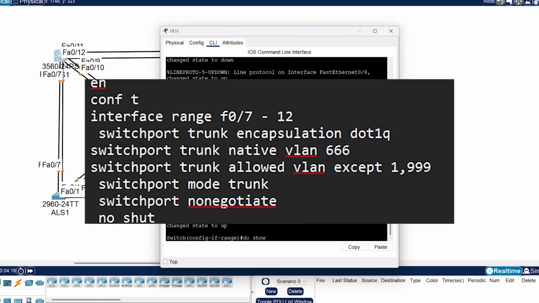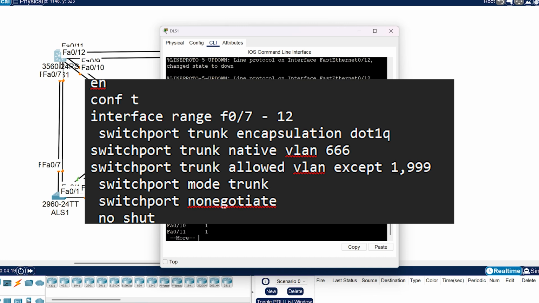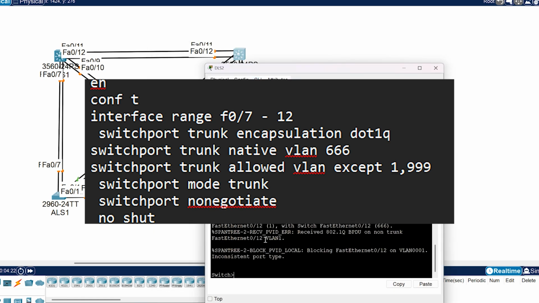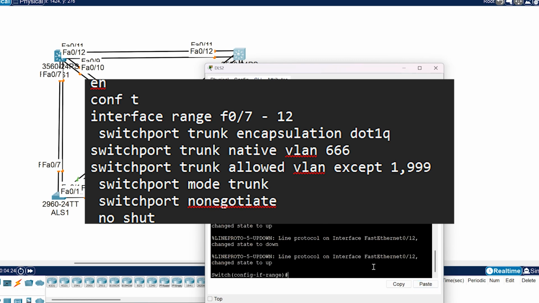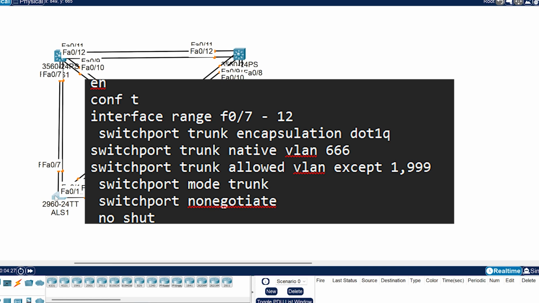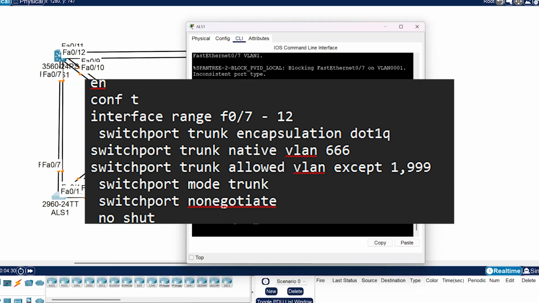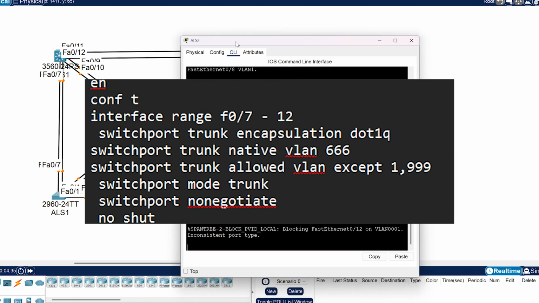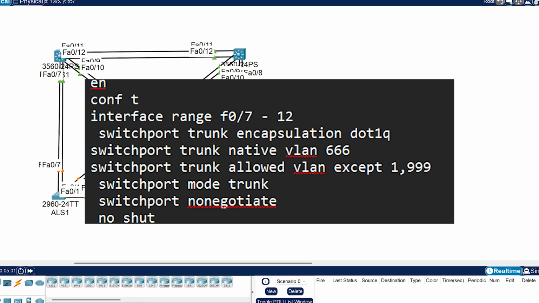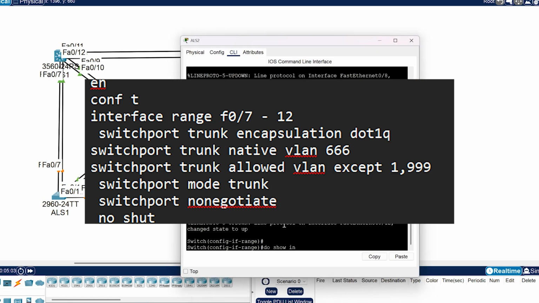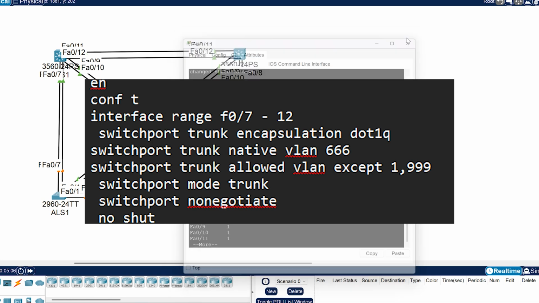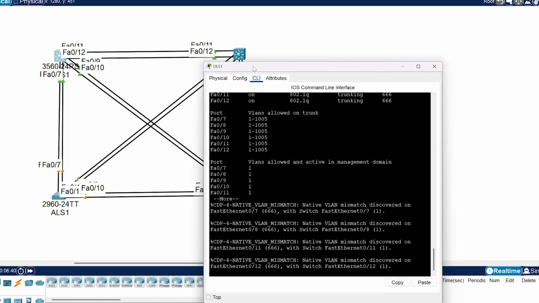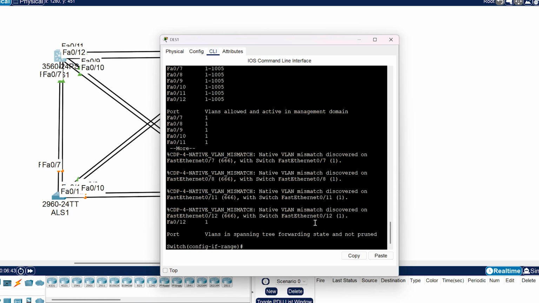So, for example, I open DLS1, enable, interface range fast 0/7 to 12, switchport trunk encapsulation dot1q, switchport trunk native VLAN 666, switchport trunk allowed VLAN except 1 to 999, switchport mode trunk, switchport nonegotiate, and no shutdown. Perfect. We do this configuration on the other switches.